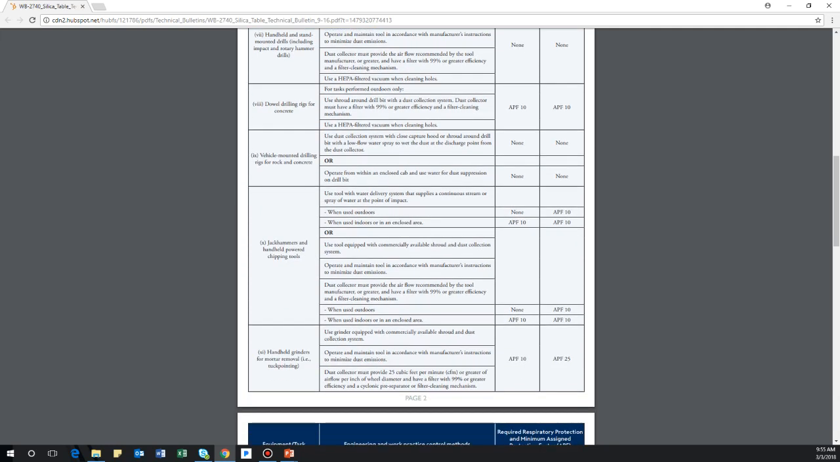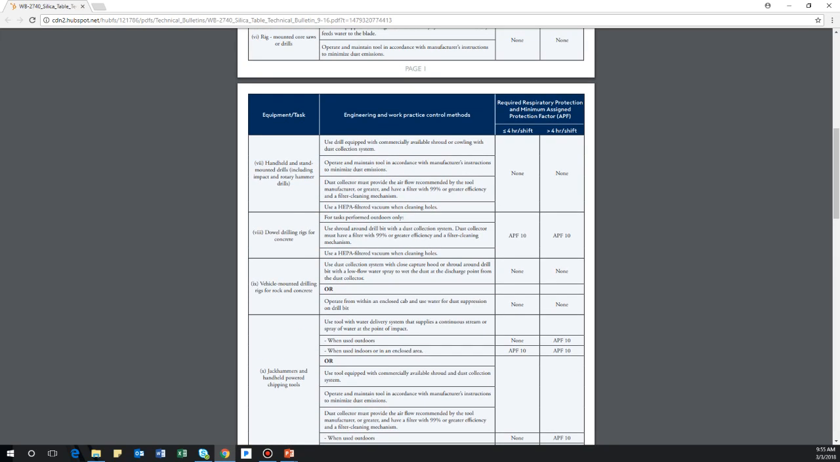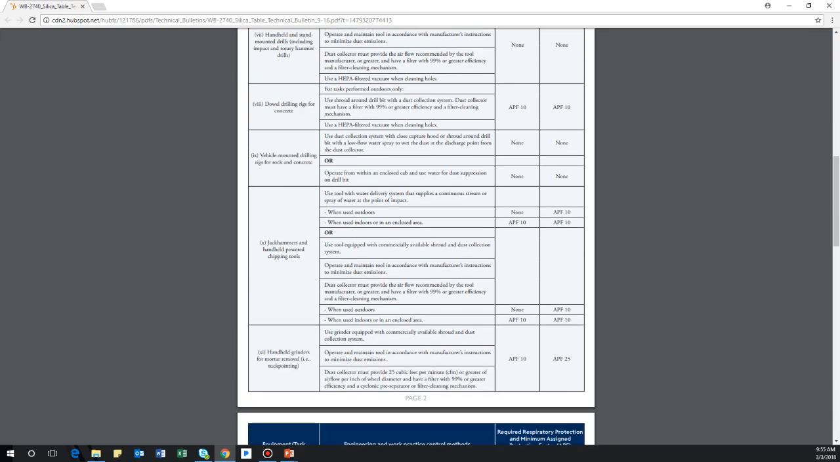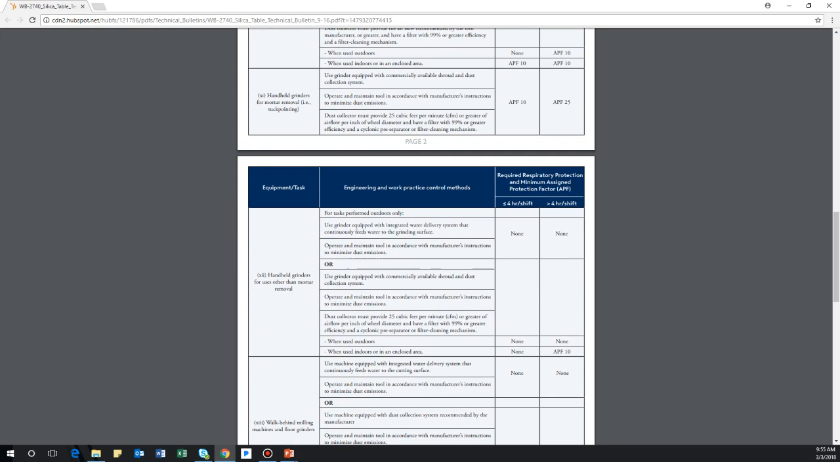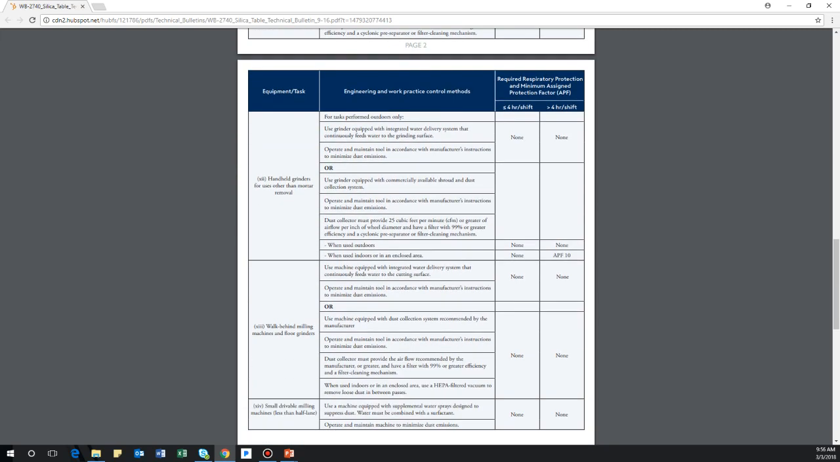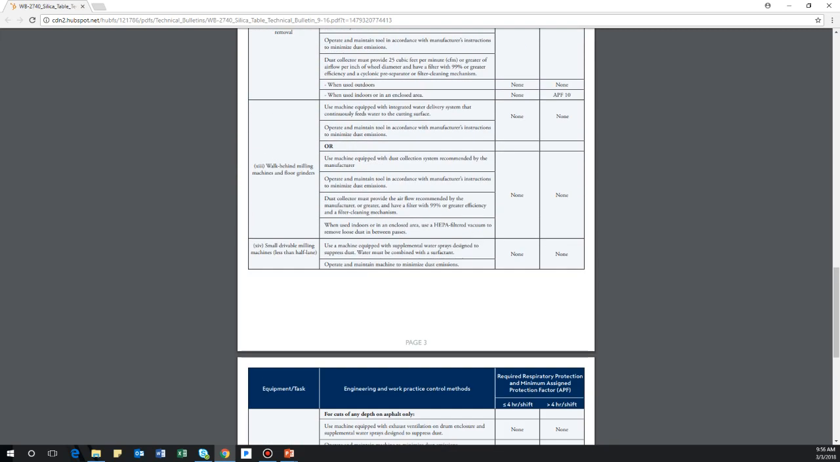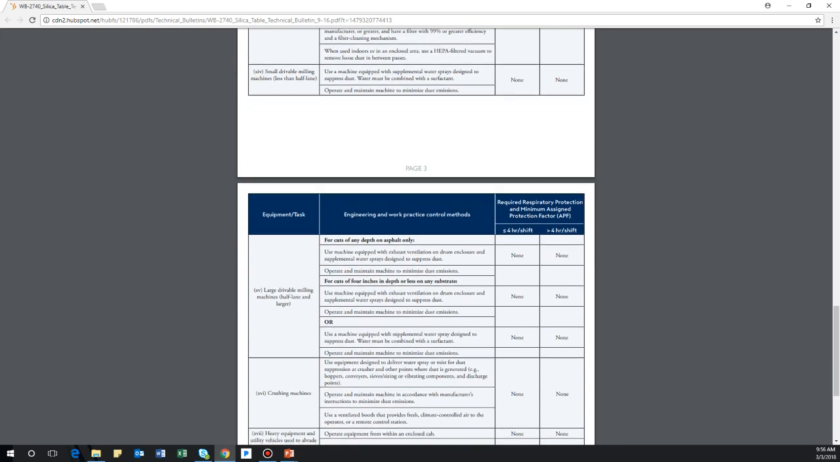The magic number here is 4 hours. So depending on how long we're using it, depending on what kind of tool we're using, it's going to dictate the type of PPE we wear. And as long as we follow this table, it's going to tell us exactly what we need to do. It's dummy proof.